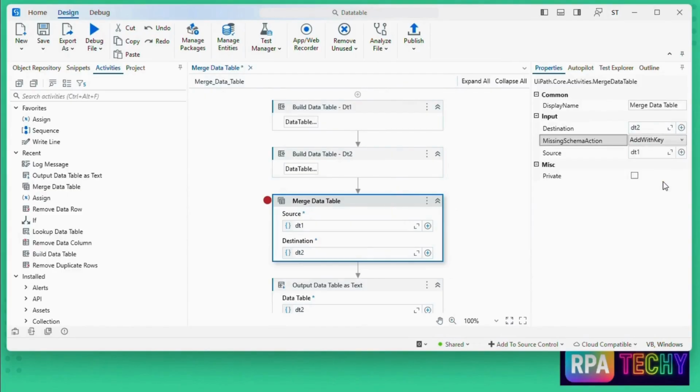Last option, add with key. In case in the source data table we have a primary key available in any of the columns, that will be added to the destination column as well. Then it is going to add source data table rows into the destination data table, and while adding, in case any duplicate information is available on the primary key column, those rows will be skipped and the remaining rows will be added.